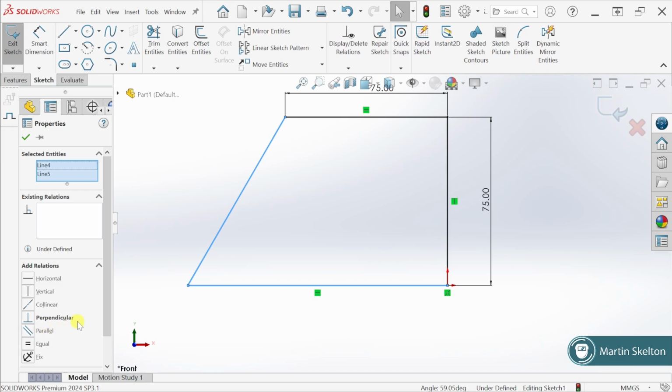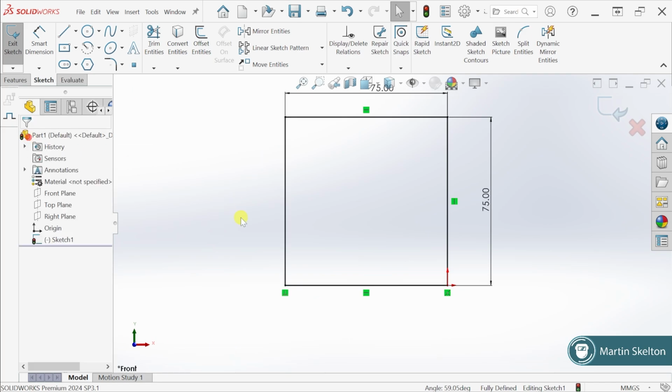Wait, what's this highlighted here in bold? It's perpendicular. Well, wouldn't that work for me? My line here and my line there, perpendicular. If I had a perpendicular line, it'd give me my 90-degree corner, which would be the equivalent of having a vertical and a horizontal line joining. So I'm going to click my perpendicular. Then I'm going to click OK on my properties or press my Enter. We still have a fully defined box.